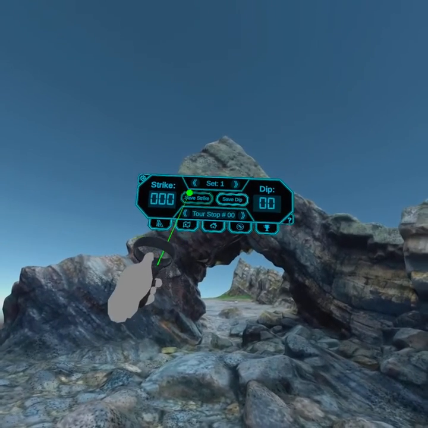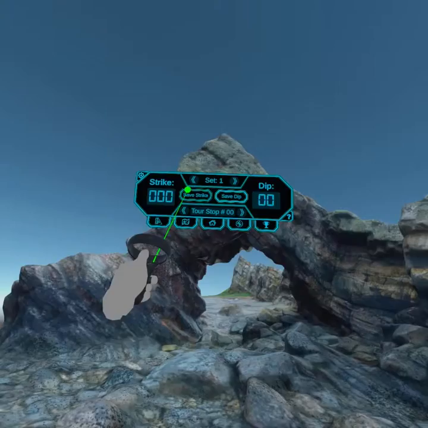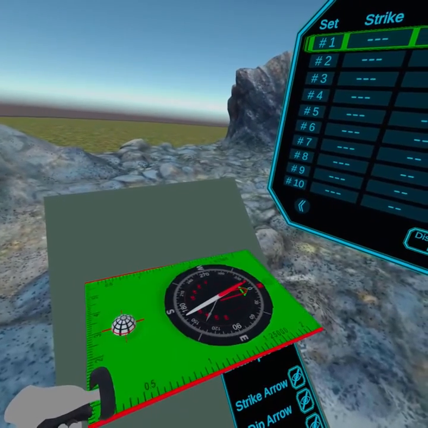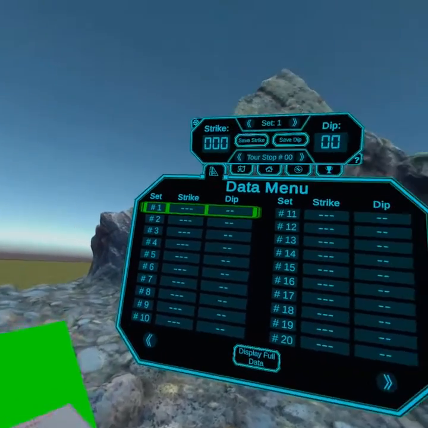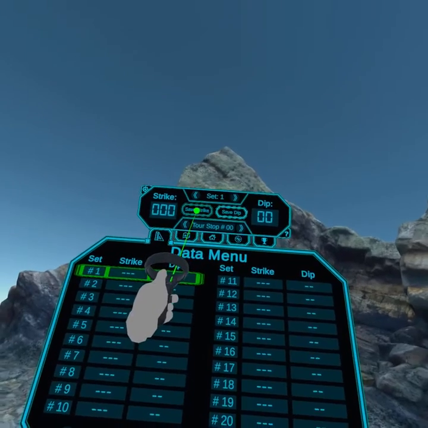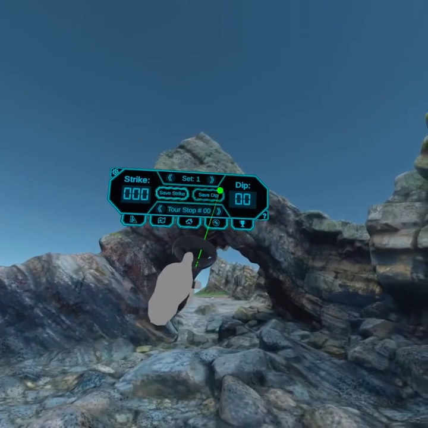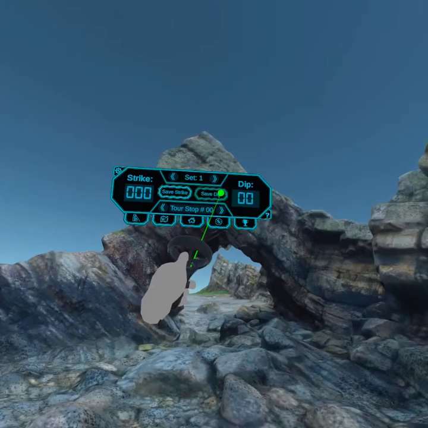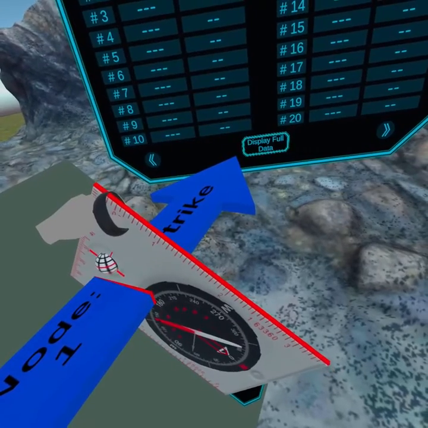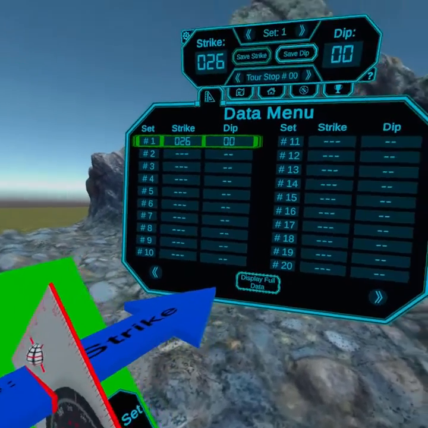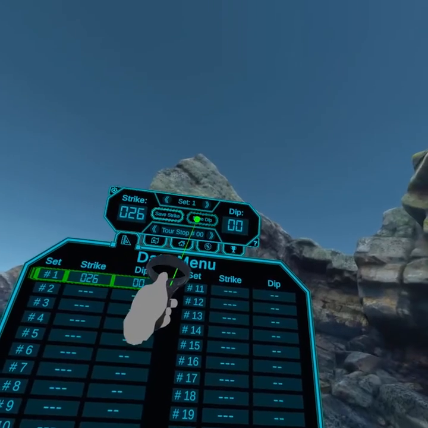This is the Save Strike button. When this button is pressed, the orientation of the compass tool is used to save strike data into the currently active dataset. This is the Save Dip button. When this button is pressed, the orientation of the compass tool is used to save dip data into the currently active dataset.